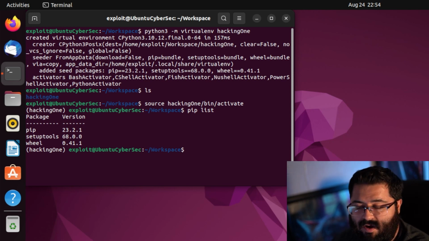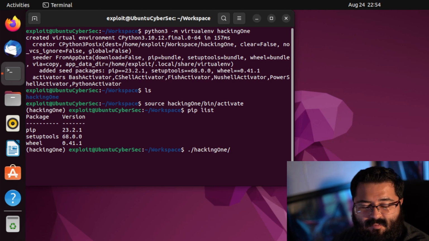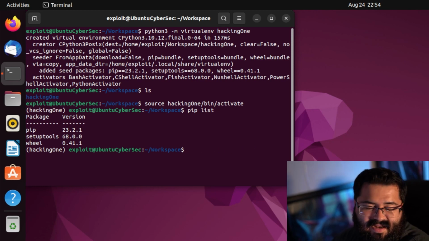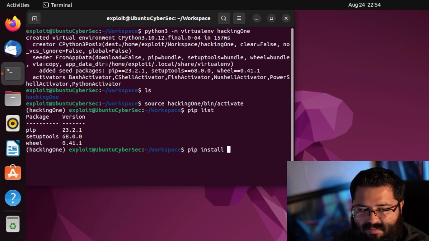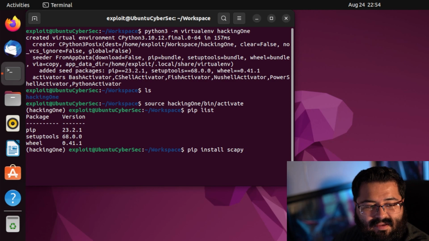This works for both Mac and Linux. For those of you on Windows, you're going to want to do something like hacking1\bin\activate, and then you're going to just execute that executable. Very different, but not by much. So you have your virtual environment. Now what? Well, here's the cool part. You can start installing any packages or libraries that you need specifically for your project. So let's do Scapy.